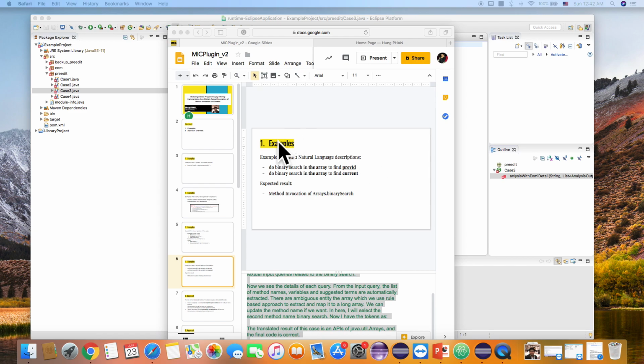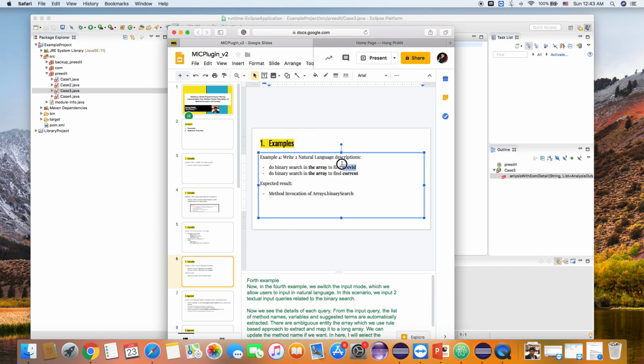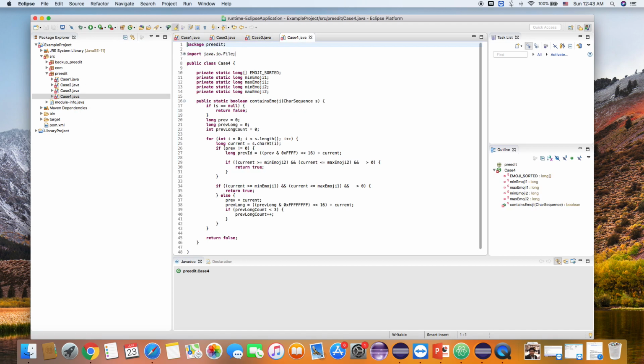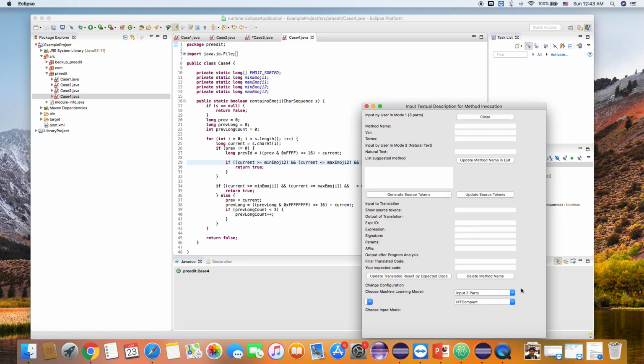Fourth example. Now, in the fourth example, we switch the input mode, which allows users to input in natural language. In this scenario, we input 2 textual input queries related to binary search. Now we see the details of each query. From the input query, the list of method names, variables, and suggested terms are automatically extracted.